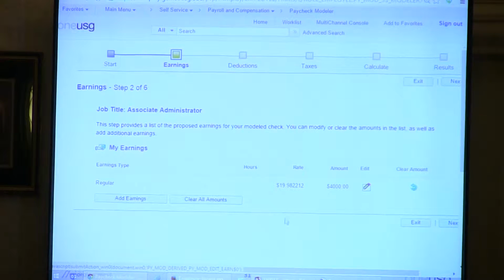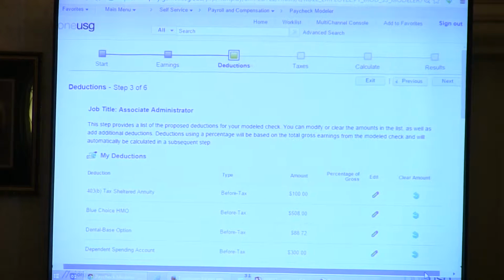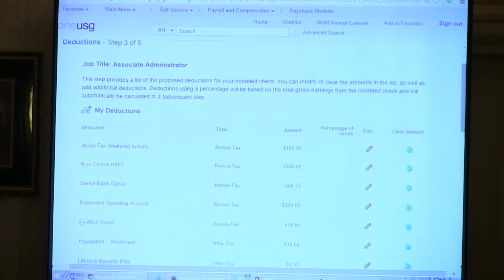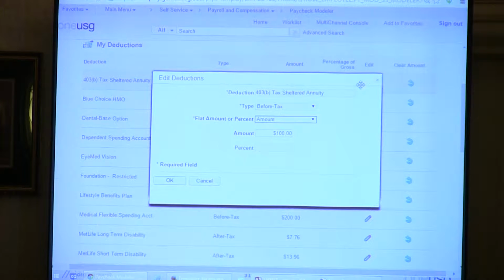And then you go to the next. And here's where you can make some changes to different benefit plans, if you're changing, you have a family, or you're dropping coverage for somebody. Well, we're going to change the 403B, because this is something that we would like to show. Maybe put it up to $150 now that she has a raise. She can afford to put a little bit more in her 403B.